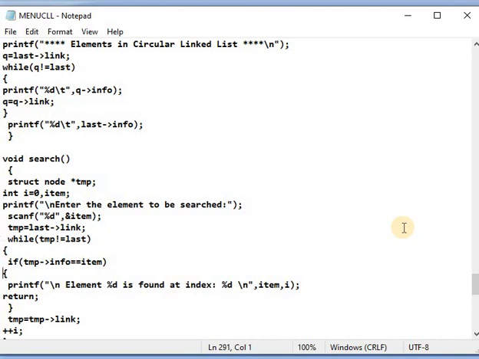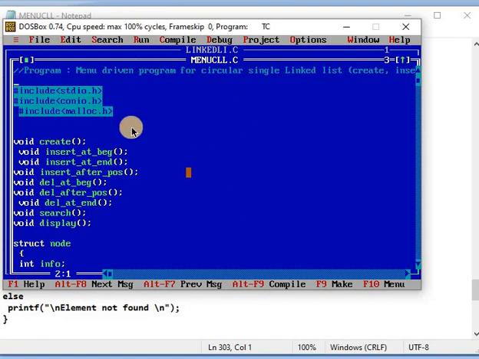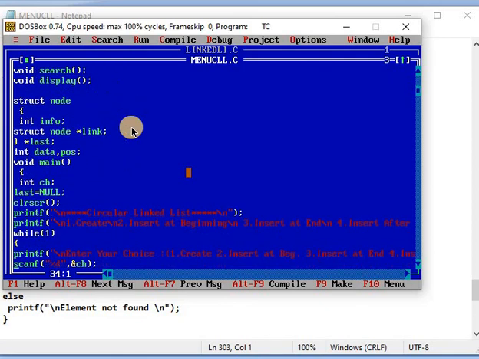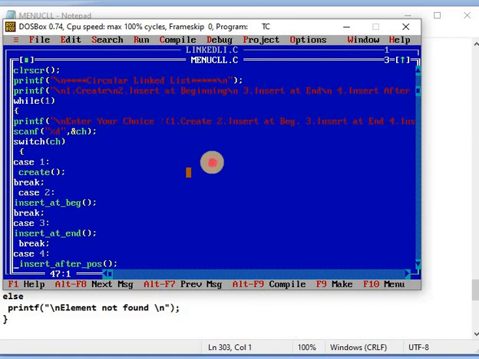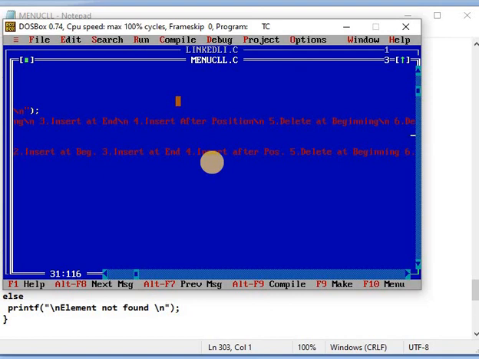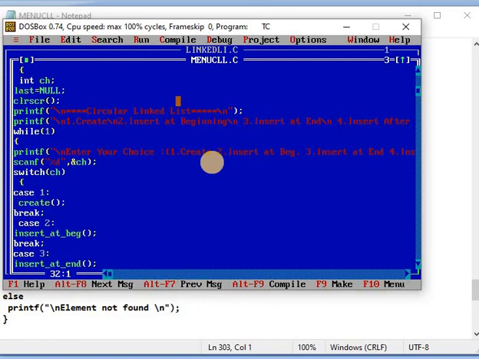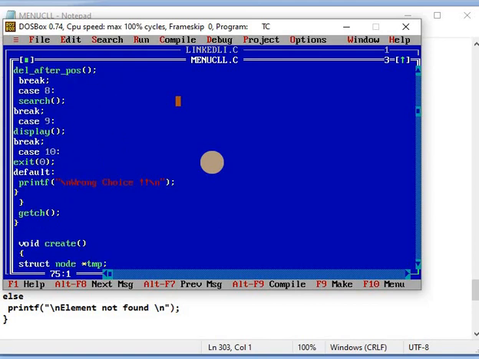This program is again demonstrated through Turbo C++. This is the program: header file, function declaration, structure declaration, void main, printf, scanf, switch case with all the choices, one by one function call in each case, and then the function definitions one by one.